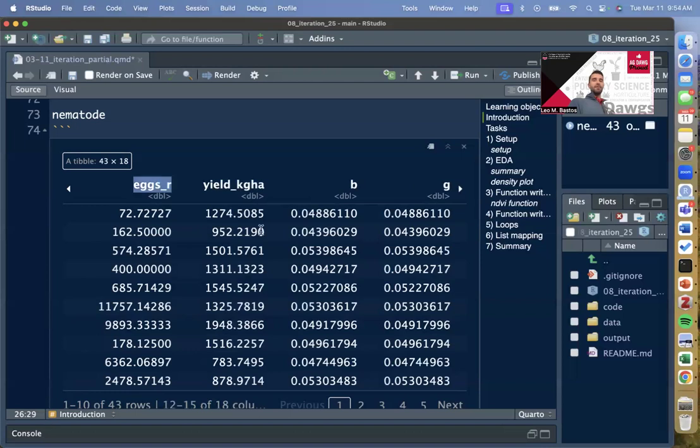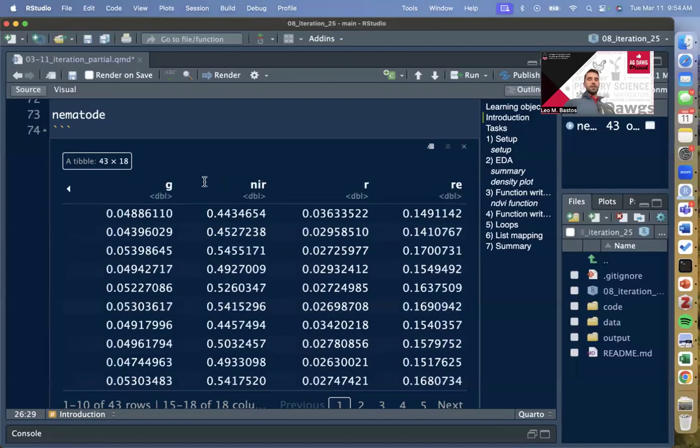And then we also have the number of eggs of those nematodes in the roots. These are basically all of our response variables, our Y variables, what we're trying to predict using remote sensing. We have yield as well of those points that were sampled. And then we start with the remote sensing data. B is for blue, G is for green, NIR is near infrared, R is for red, and RE is red edge.